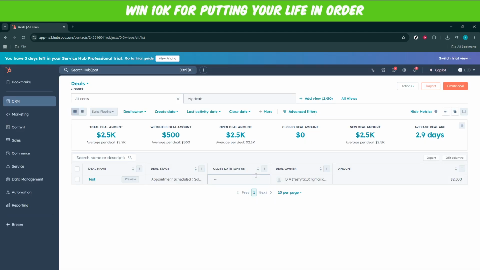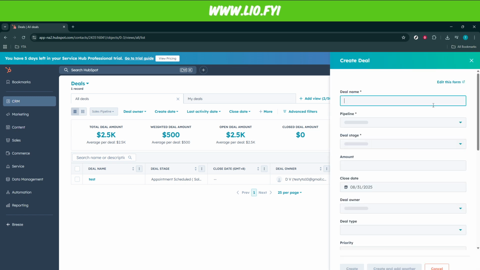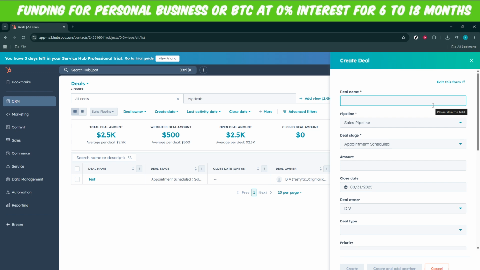Once you're in the Deals section, look for the Create button. It usually stands out, so it shouldn't be hard to spot. Clicking on it will open a new deal form. This is where the creation of a new deal begins, setting the foundation of your pipeline.